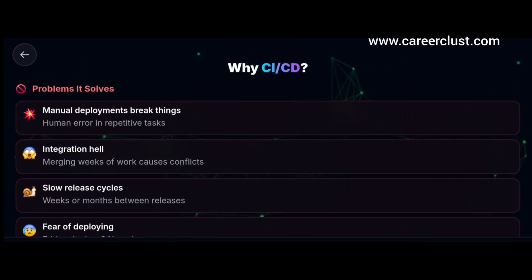Why CI/CD? What are the problems CI/CD is solving? Before CI/CD, manual deployments break things. It means all the deployments have to be done manually, with human errors in repetitive tasks and integration hell. Before CI/CD, integration testing was a kind of hell. Merging weeks of code causes very frequent conflicts and a very slow release cycle.